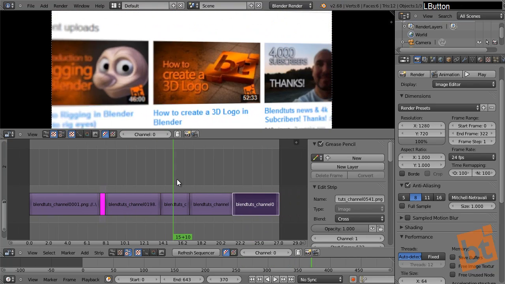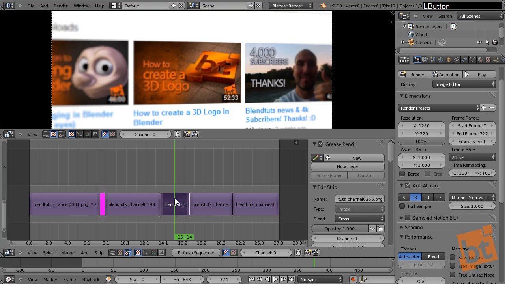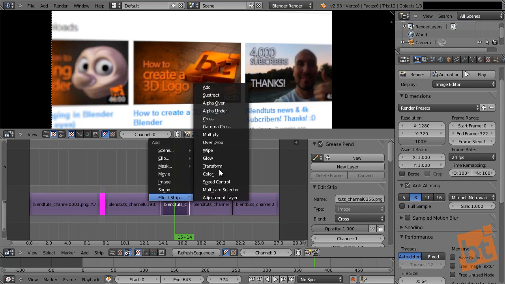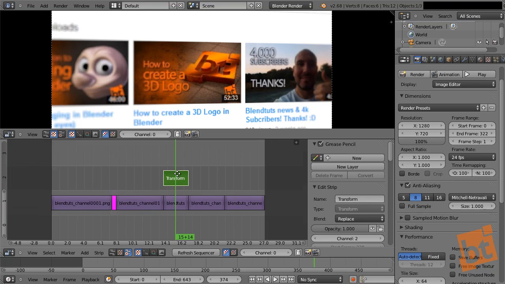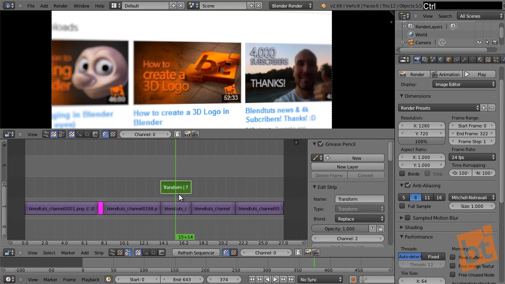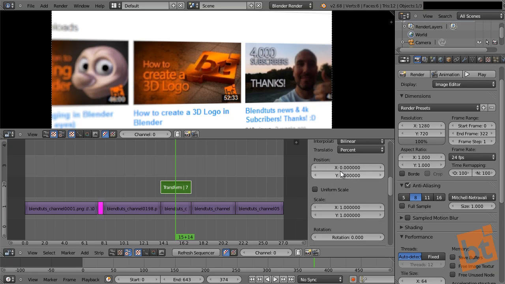All right, so let's say that I want to zoom in this video. So what I can do is just to go here to this strip and select it, press Shift A, Effect Strip, and I can put a transform on it. There we have a transform in the next layer. So now what it means is that I can go to this transform and I can try to change here the position and the scale.